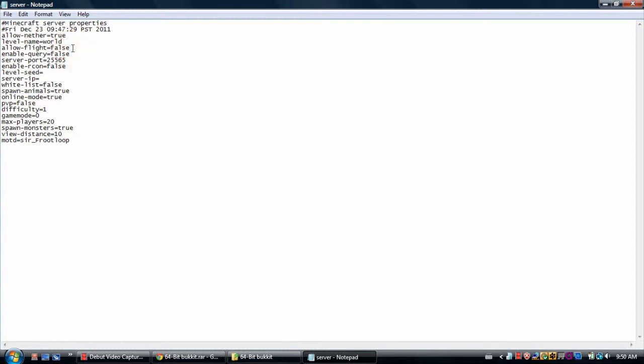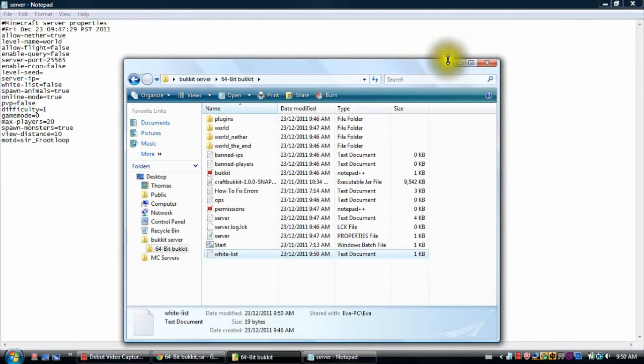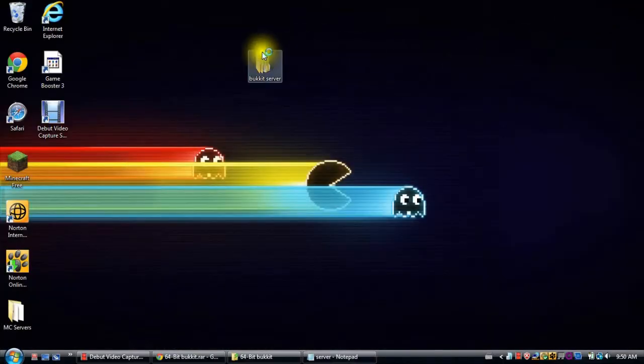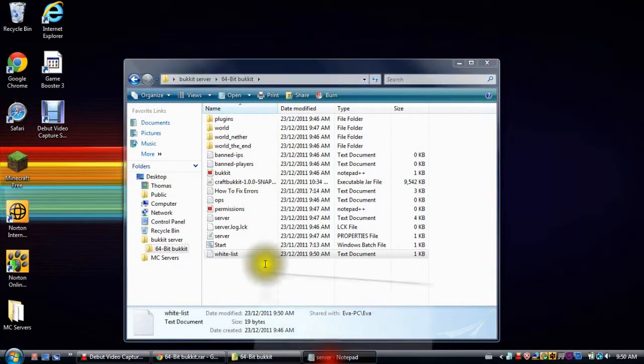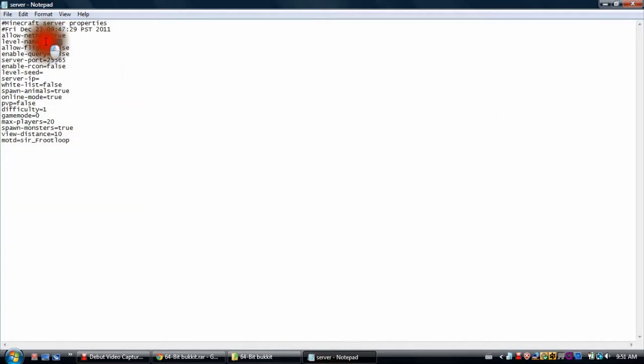Allow flight: if you put this on true, then people can use fly hacks, but if you keep it on false, then whoever uses a fly hack gets banned. Level name: if you have a custom level that you downloaded or created, you just drag it into your Bukkit server folder on your desktop, and then you copy the name and paste it over top of where it says world, where it says level name.